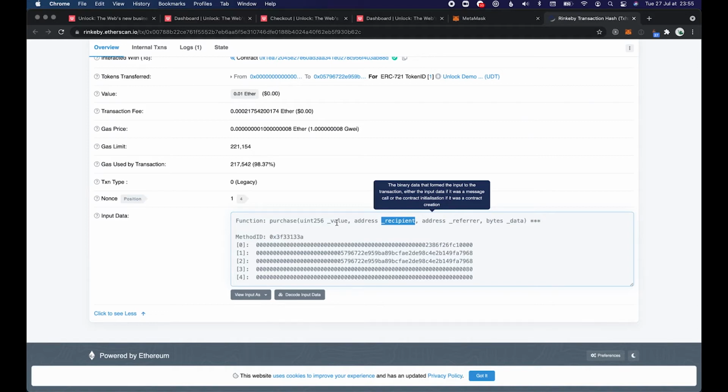The recipient I was mentioning is actually an interesting one. In most cases, people will purchase the membership for themselves, and that's actually what happened here. This is my address here. I've purchased the membership for myself, but there's definitely a situation where you might want to have somebody purchase on behalf of somebody else, or on behalf of another address.